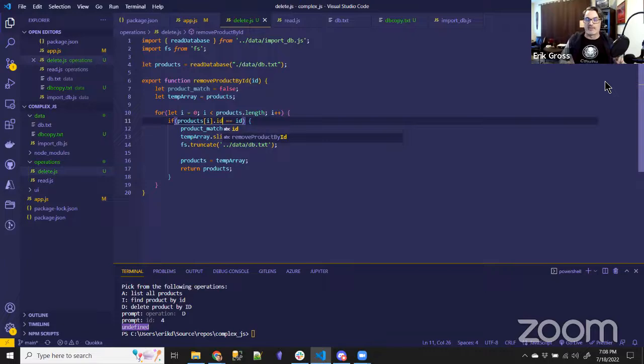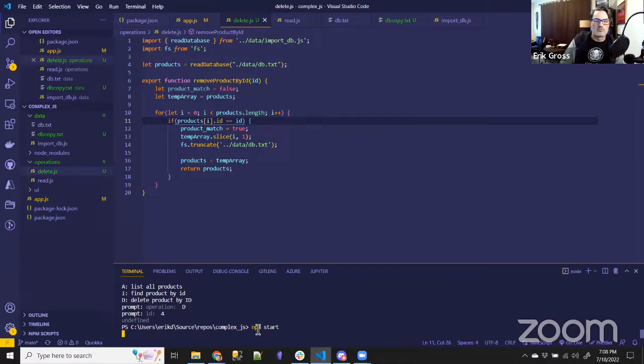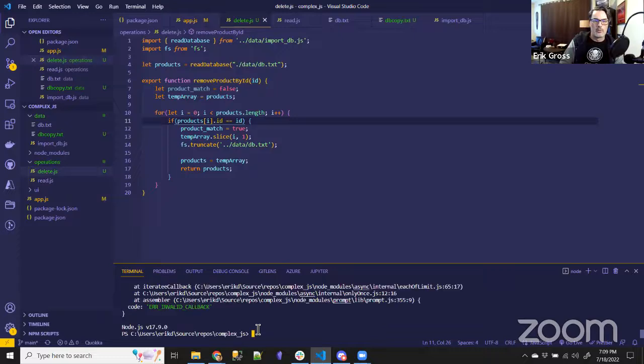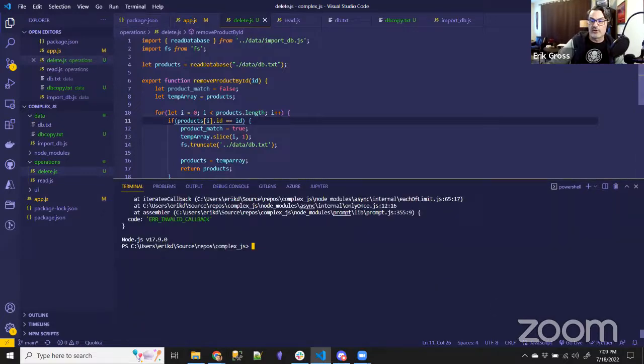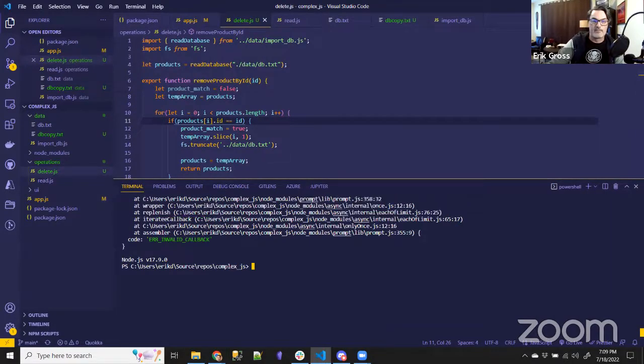So now let's run it. I made that change. Let's see if that does something. I don't think it's going to, but we'll check. Npm start. Let's run it. I want to delete something. Let's delete number 4. Ooh, I got a syntax error. That itself is helpful. That's better than undefined. Errors are your friend when you're trying to fix things like this.